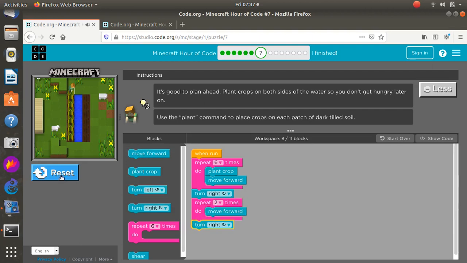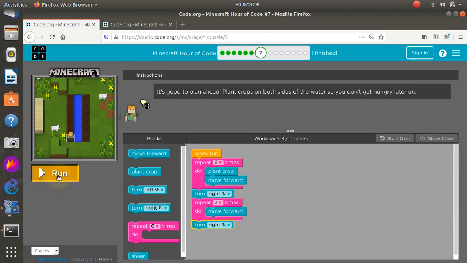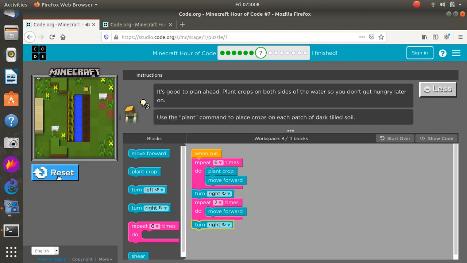Let's reset that. So it's planting. Yeah, planting crops. Is move forward 2 times, turn right. Good. So now we have to repeat whatever we were doing before. Yes? So we're going to repeat all this.